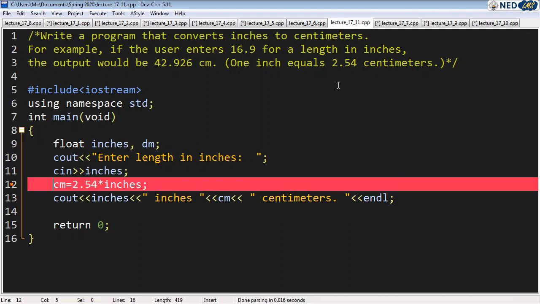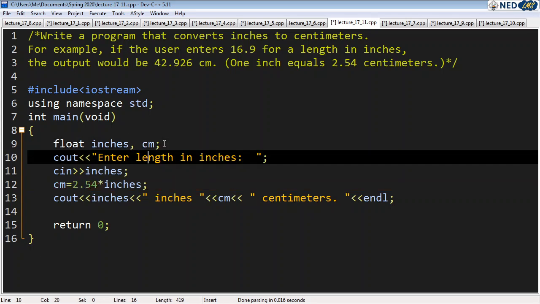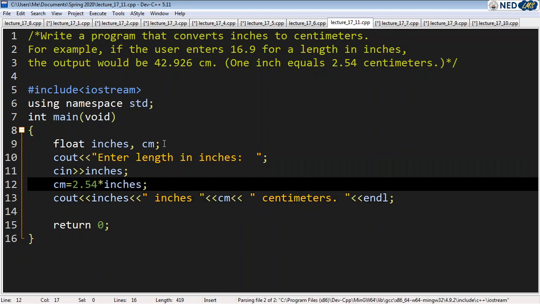Let's run this. It's going to be 2.54 into inches. Oh, sorry, I still declared the cm over here, centimeters. I mean, it's cm.